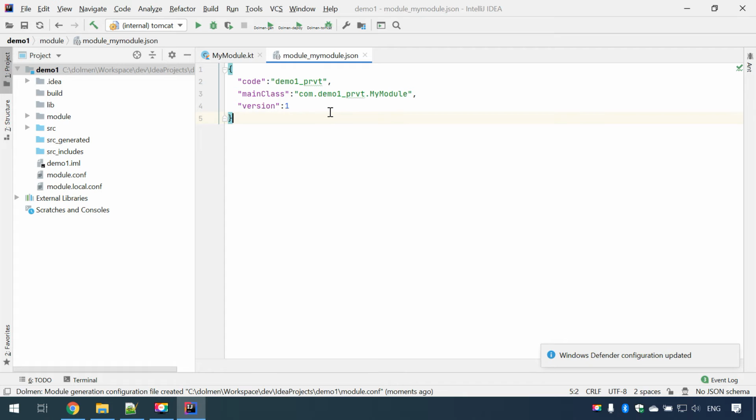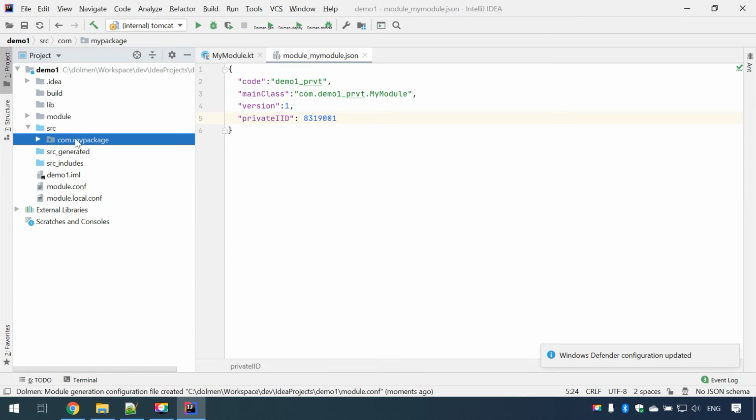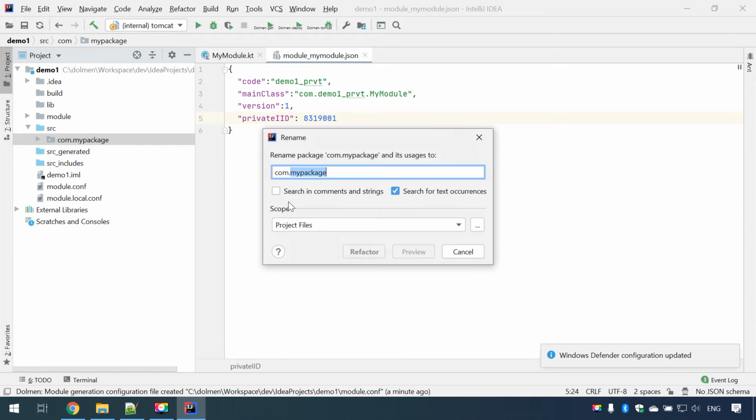Create private IID key. Its value would be in the range reserved for private registration. It must be unique for the Dolmen infrastructure, where you're going to use a module, your company for example. In the package, my package name, change my package to demo1_prvt.